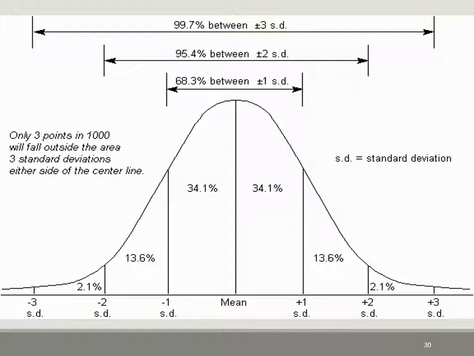Okay, so we have seen this before, but in general, again, we're talking about standard deviation. You've got negative standard deviation to the left, positive standard deviation to the right. And if you'll see on the left, it says only 3 points in 1,000 will fall outside the area 3 standard deviations either side of the center line. And that's really true, and it's something to think about, because you don't see 4 standard deviations all that often. Because if you can take a gander up at the top here, 99.7% of scores fall in between 3 standard deviations of the mean.